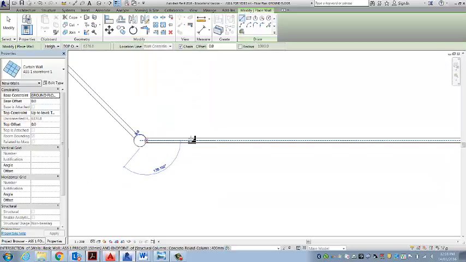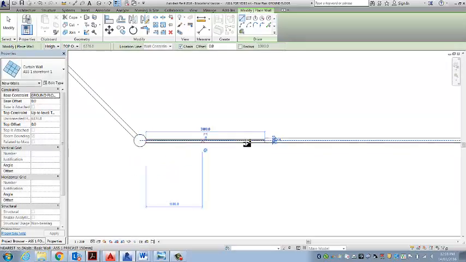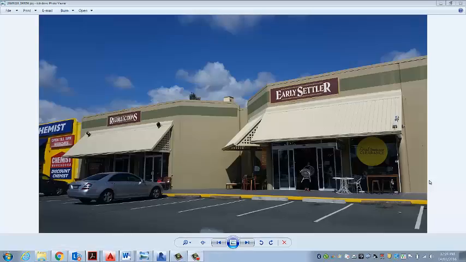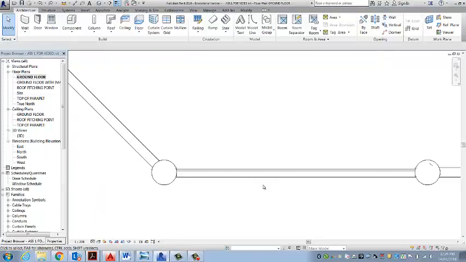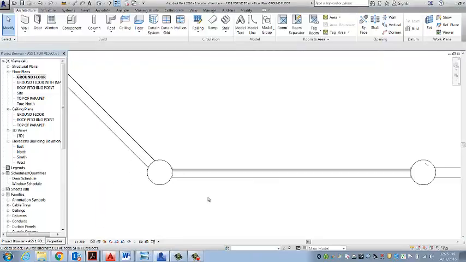And I start in the centre of the wall. I'm going to type in 3900. Okay, first one. Looking at this shop front, I can see that there's a column on the other side of this door opening that we're starting to create, and there's another one further on. So I'm going to position this one, or I have positioned this one. You can see I've positioned it just on the other side.